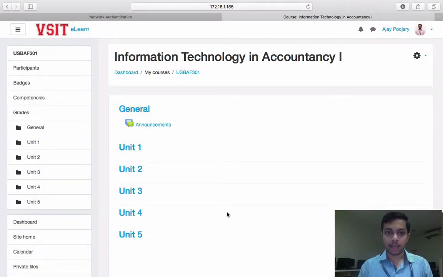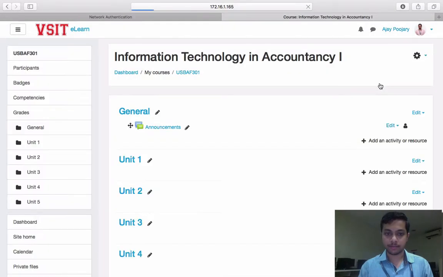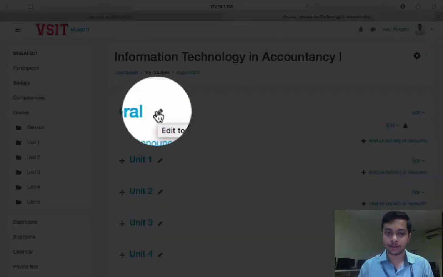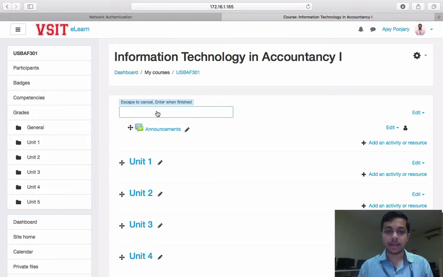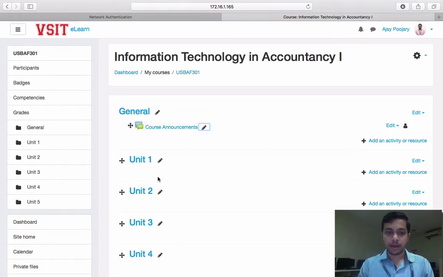The second important thing inside a course is we have to add certain content. So for that we need to click on this settings button and the second option is turn editing on. Once we click on turn editing on, after every section there is a pencil icon added. Using that we can edit the name of a section. For example, this announcement I want to change it to course announcement. Just make the modifications and press enter. Okay, a detailed description about how to add content and files we will discuss in the later video session.